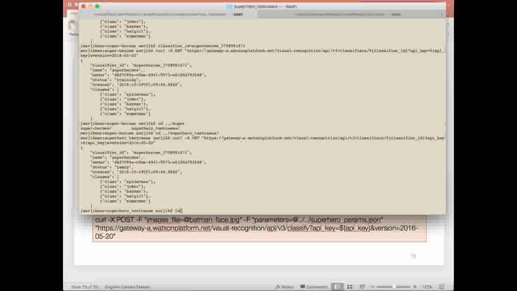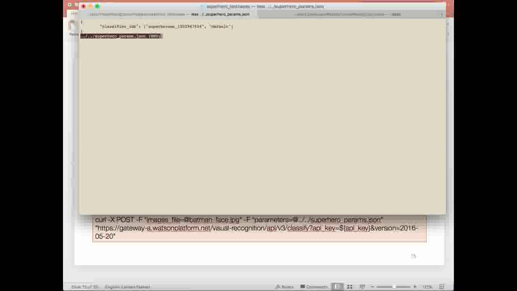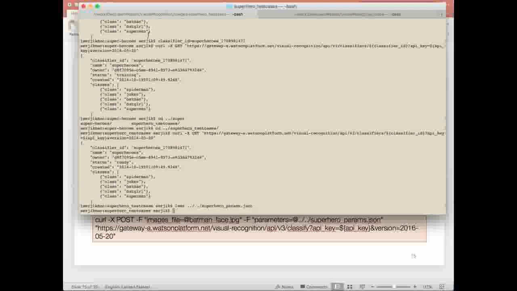So let's take a quick look at what that JSON file looks like. All I have there is a classifier IDs property that has an array, a JSON object that has an array that shows the superhero classifier that I have there, and also the default, which is called the default classifier. So in this scenario, I am going to use the classifier ID that we got. That's an old classifier ID, so let's quickly update that classifier ID so that we get the correct results back.